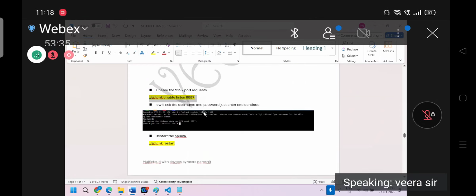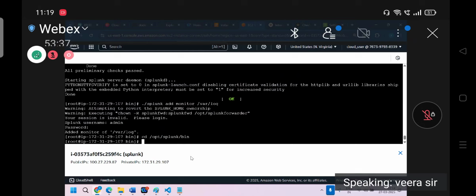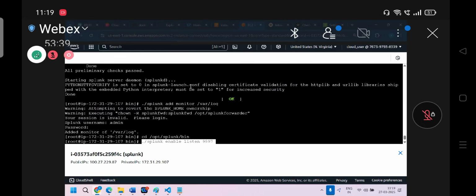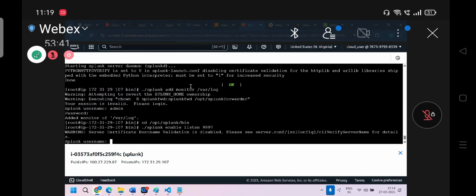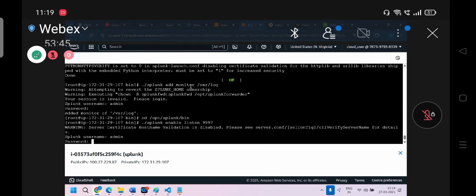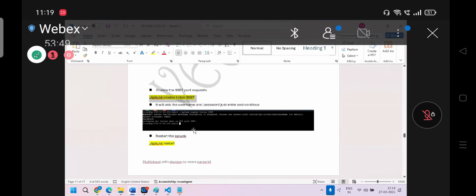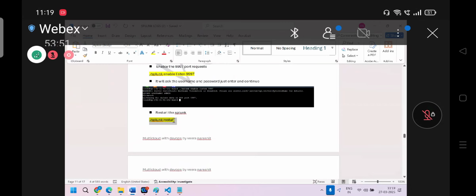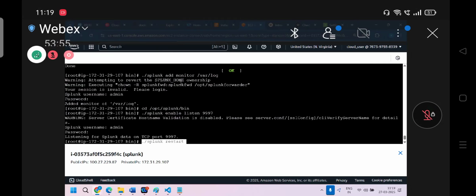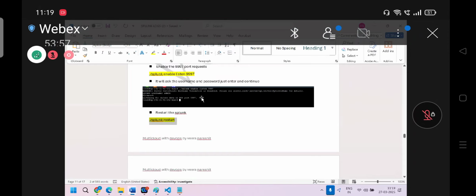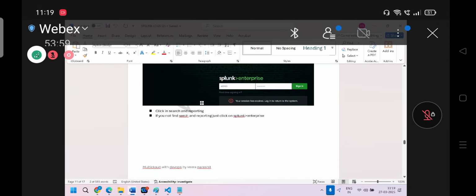Forwarder pushes the logs into port number 9997, right? I'm giving here forwarder. You can push this, enable this port number again. So 9997 again. You need to restart. It will take time again. So the process is done.